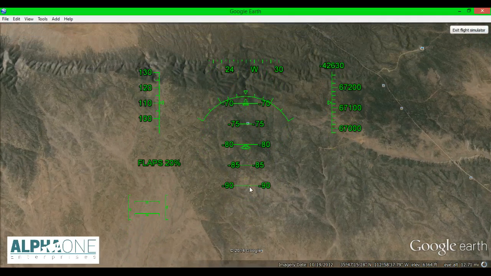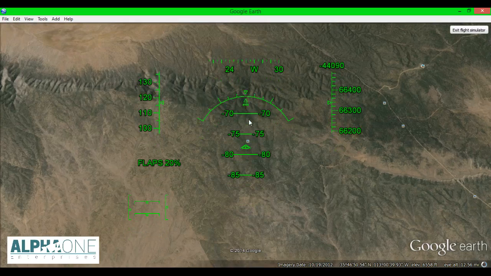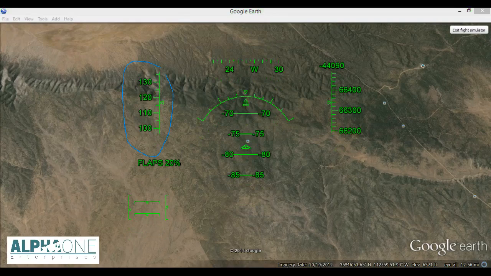So at this point, I'm going to hit the space bar to pause, just so we can talk about some things here. So what you're looking at is over here, on the left-hand side, this is your speed gauge. So right now we're going approximately 117 miles an hour, something like that. Over here is your altitude on the right-hand side.